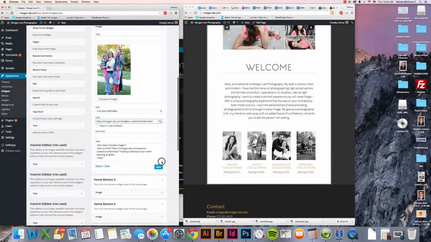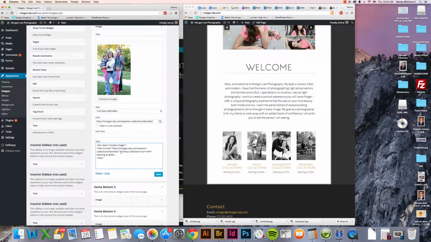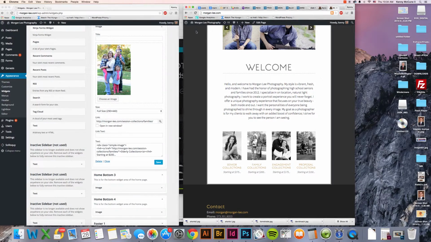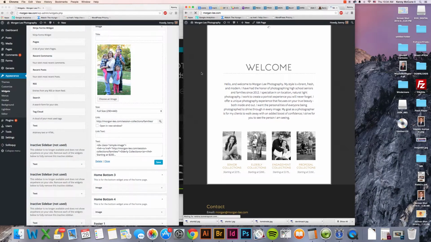We have this part down here that is the text section, and it has some HTML codes within it and some CSS styling codes within it. You don't need to worry about those really, because you're not going to be changing these often, but if you do want to change something, it's not a difficult thing to do. If you want to change this to elderly collections, then you click Save, you update it, and now we have elderly collections.